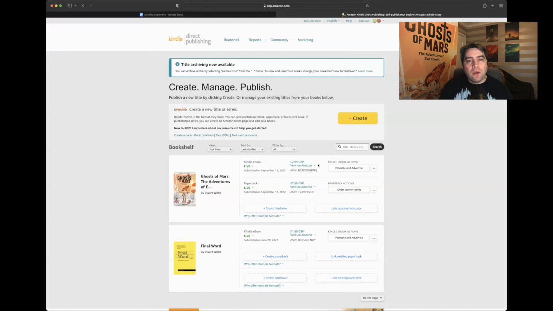So we're going to talk about how to upload your book, both in ebook and paperback format. Now, the first thing you're going to have to do is get to this screen once you've signed in and you've done all your account details and so on. And you can do one of two things. You can either click this big yellow create button, or you can go to the create a book option that's just listed here. Amazon also provides you with some useful information such as the book timelines, free ISBNs, and how to use their own ISBNs if you don't want to buy your own.